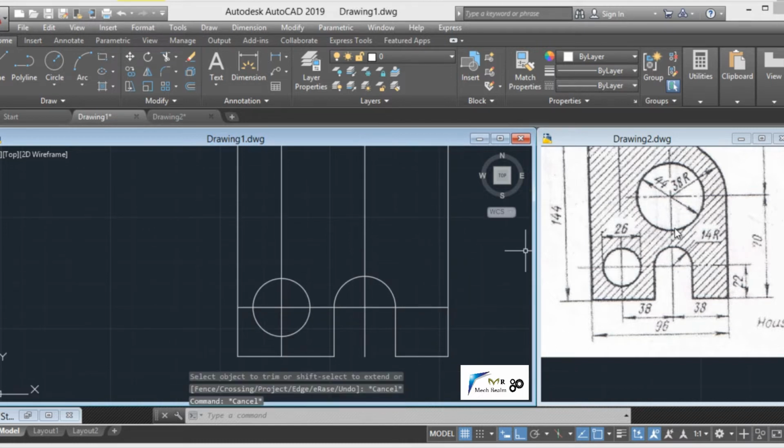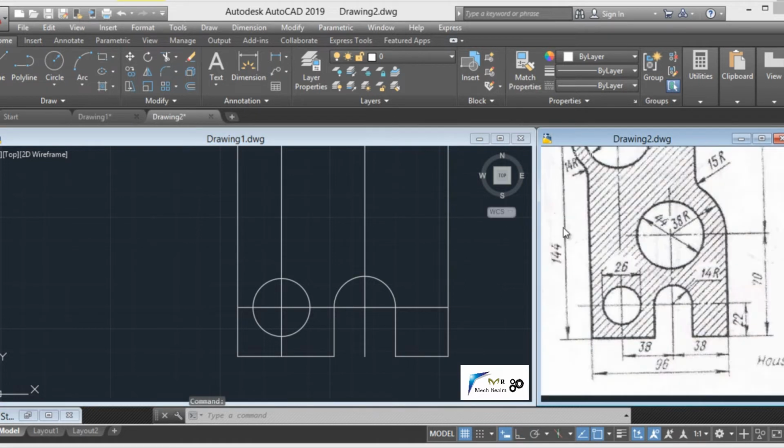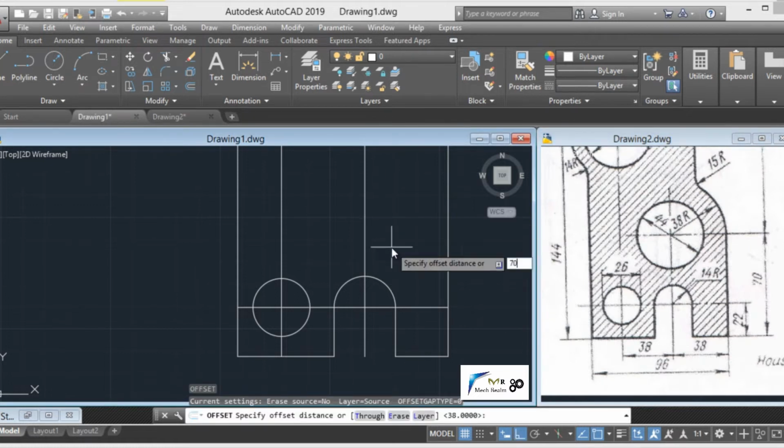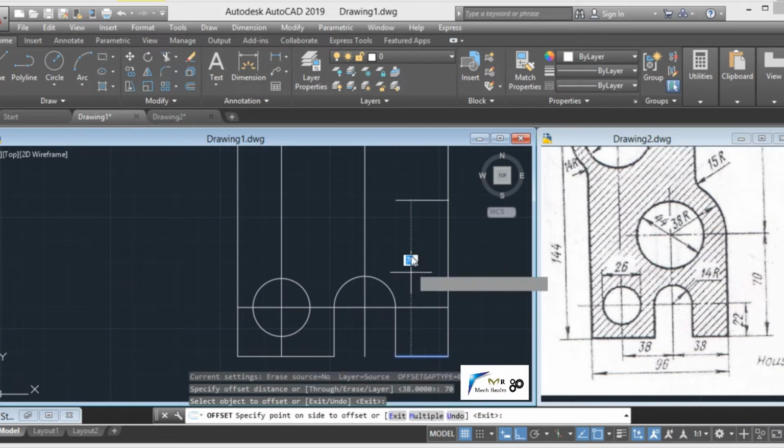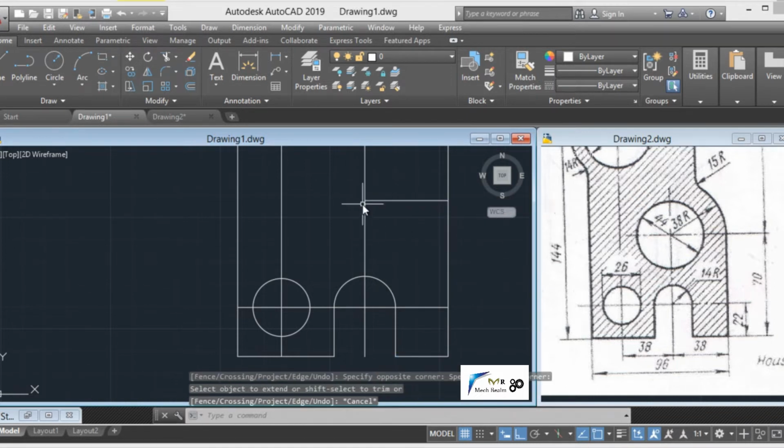Now moving towards the top, here we can see at a distance of 70 mm and on this center line only a circle of diameter 44 mm and radius 38 mm is created. Clear? So we have to offset at a distance of 70 mm from here to here. Clear? Let's extend this line in order to find the center.